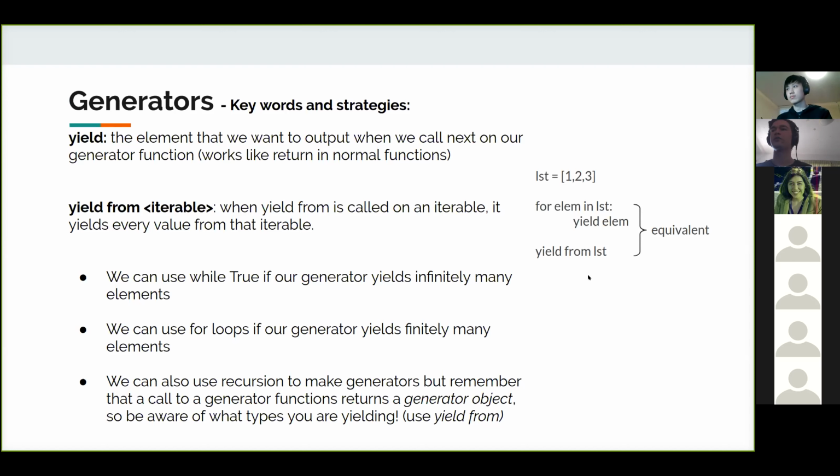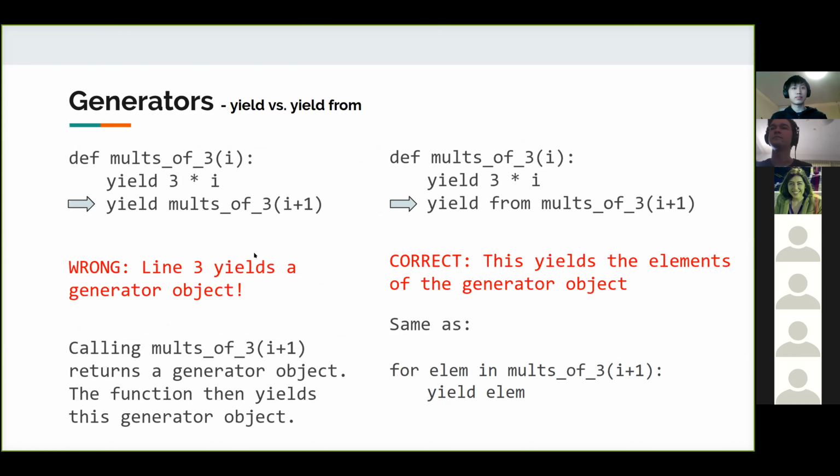So while True is common for infinite sequences, for loops are common for finite sequences, and you can also use recursion. Ooh, yay. I'm sure we're all very excited about using recursion and generators together. But it's not too bad, especially if you use the recursive leap of faith on a generator object. So moving on.